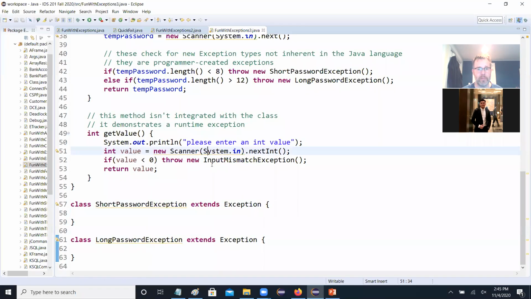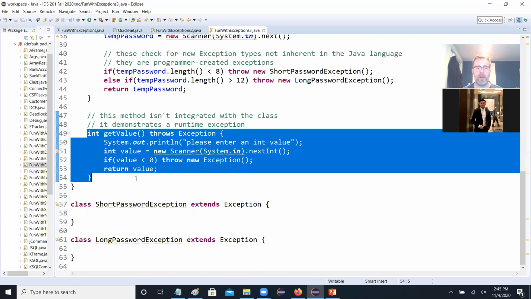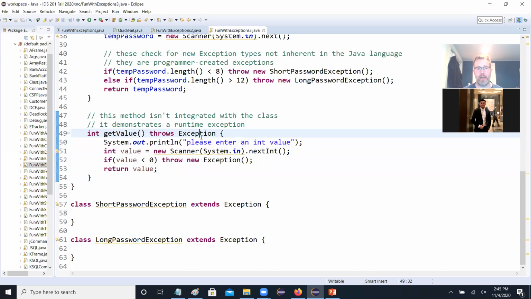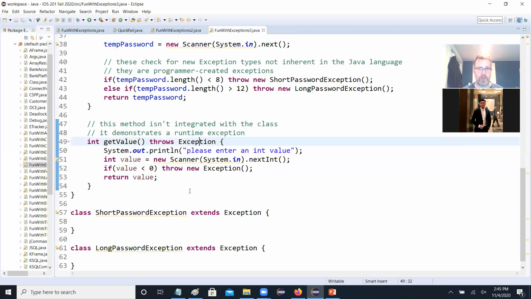So if I go back here, I throw just a regular exception, I can put it here. I can say throws exception. And then it's fine. Then I know with this, any method that calls this get value has to have this exception handling in place, because this could throw an exception. An exception is a checked exception type.